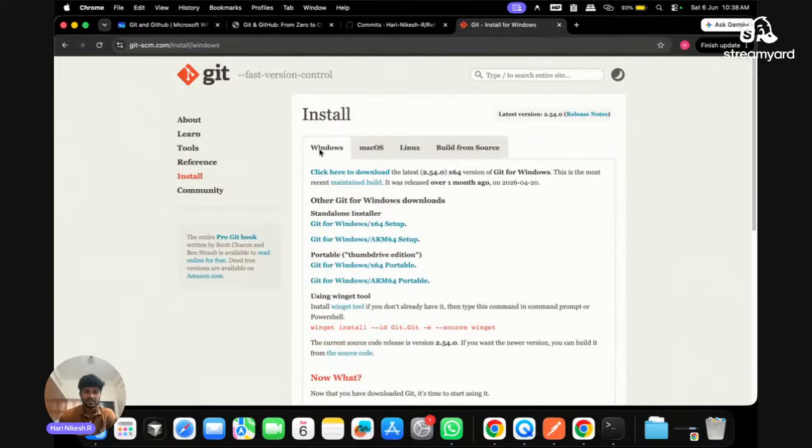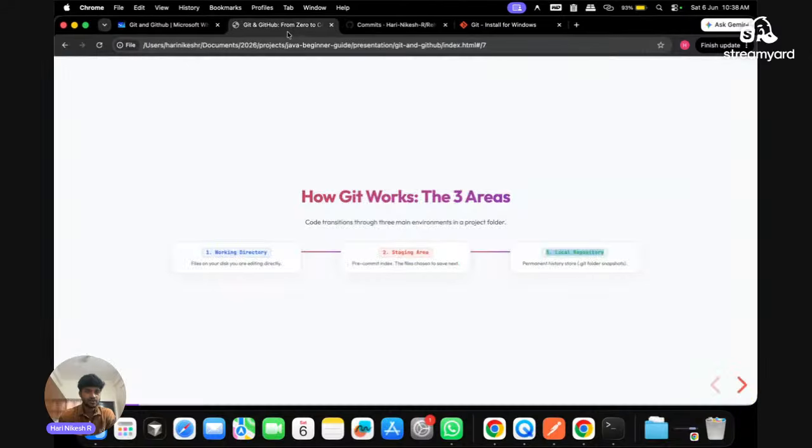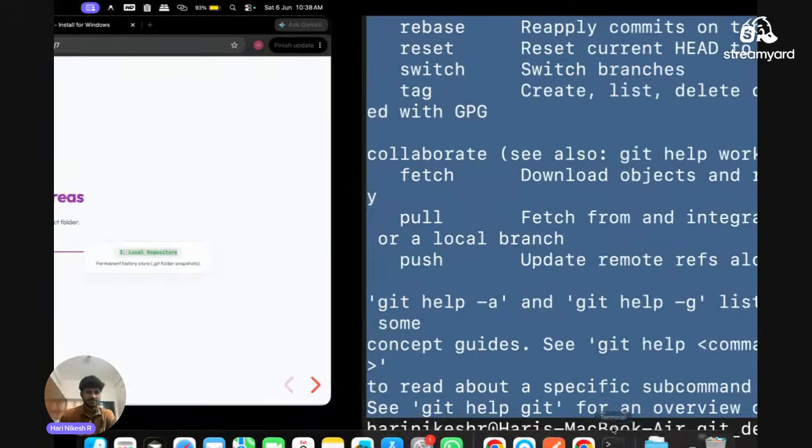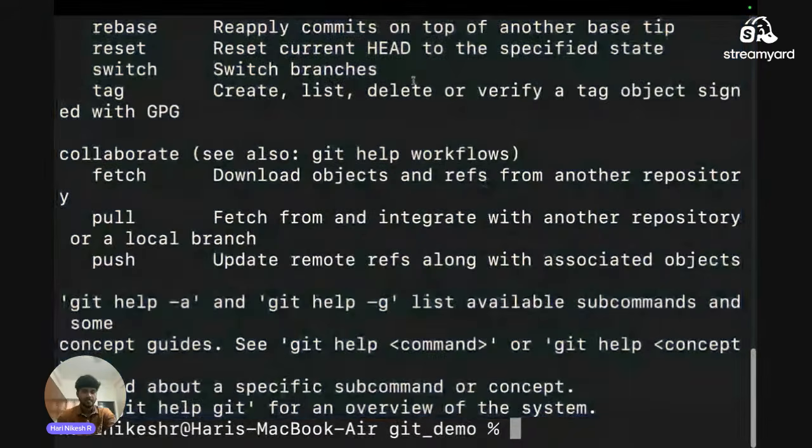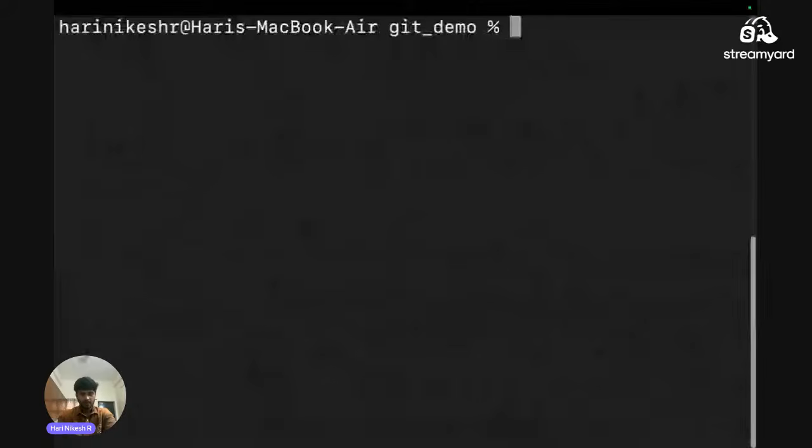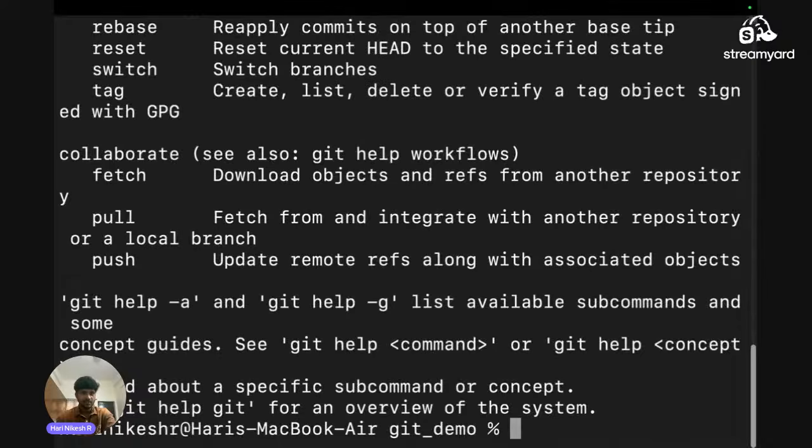So when you click on Windows, I hope most of you use Windows, a setup will be downloaded. I cannot do this because I'm using Mac OS, so I cannot install it for you and show how it works, but you can just download this. It's just a setup. Once you completely install the setup, you should be able to find Git in your terminal. The first thing is to make sure Git is available on your computer.